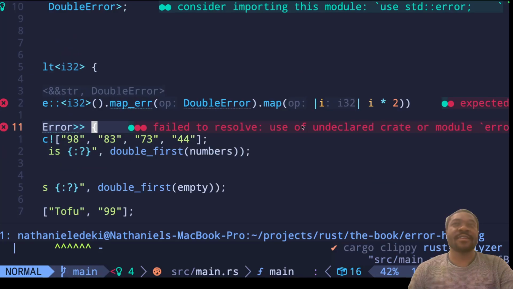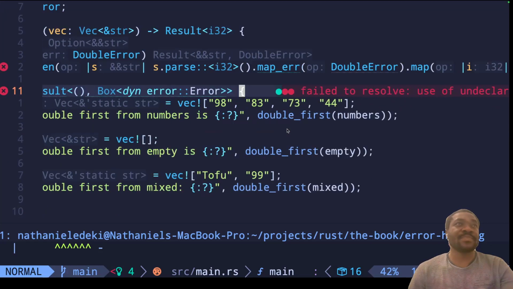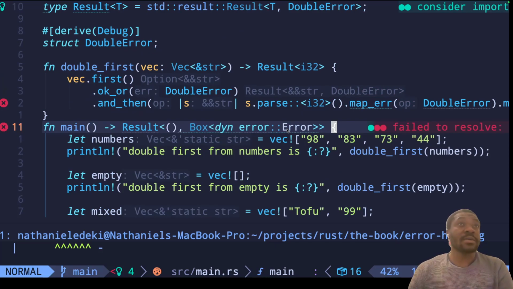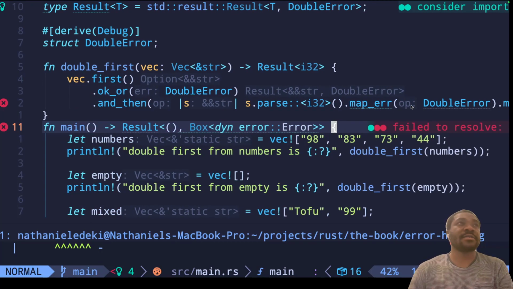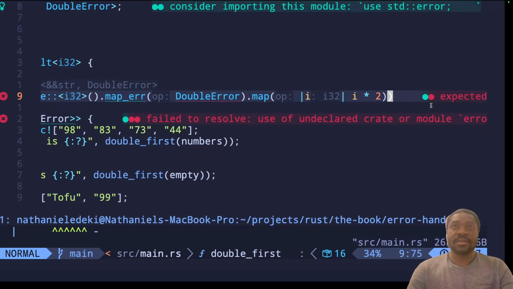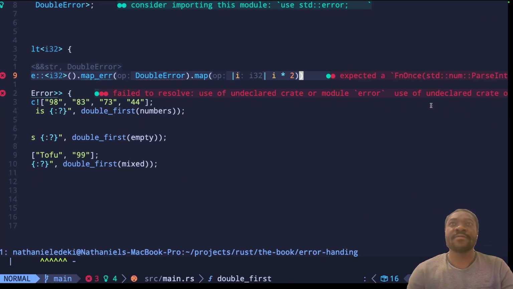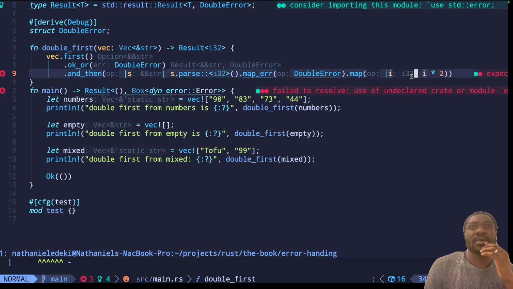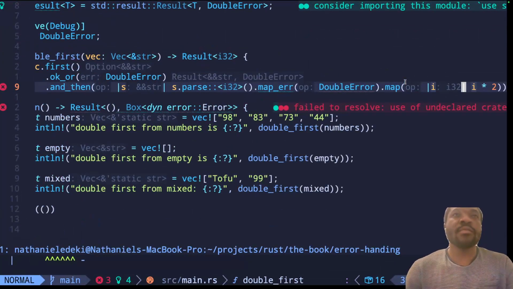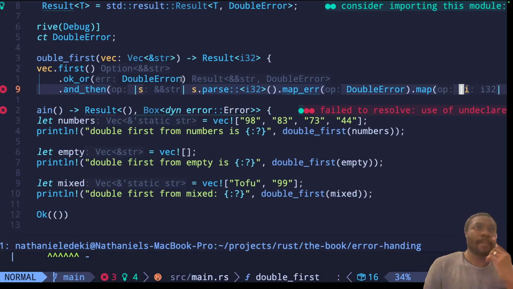So yeah, but we have a problem. What is it here? Expected what? What do you expect here? Expected parse error closure, found double error. So what did we do wrong here? We call and then, let me try to run this here.